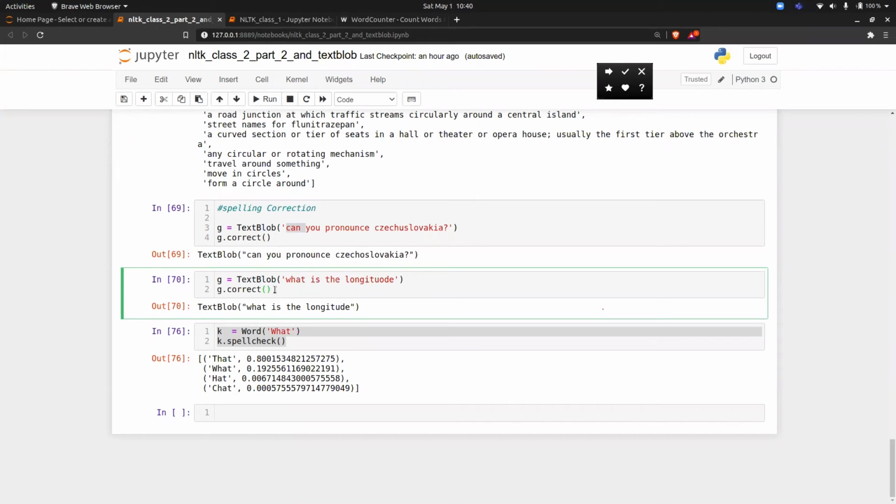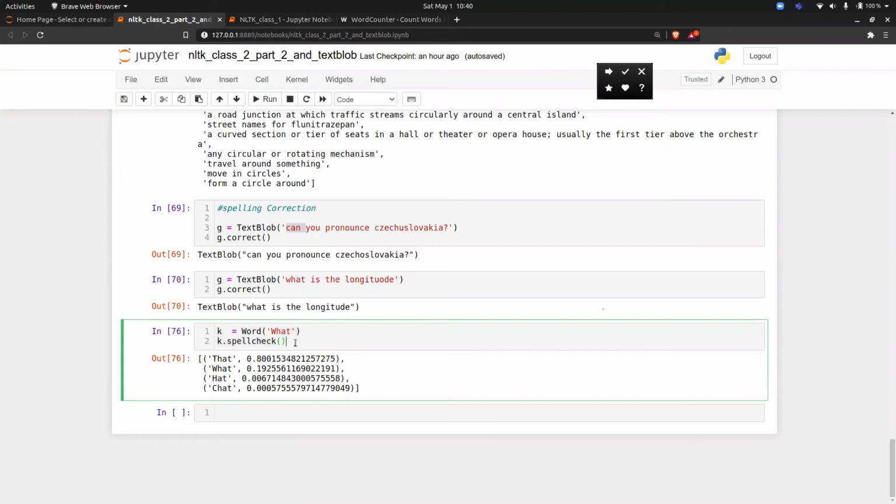I was just thinking about the previous library when we were doing NLTK: changing the text to lowercase was one of the steps, right?